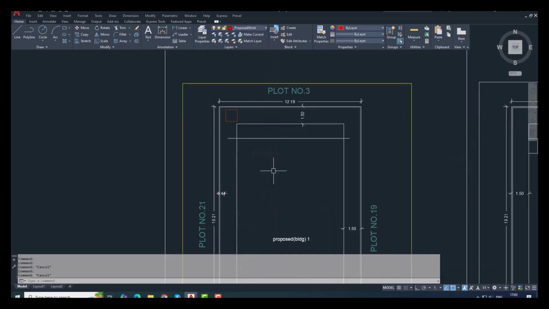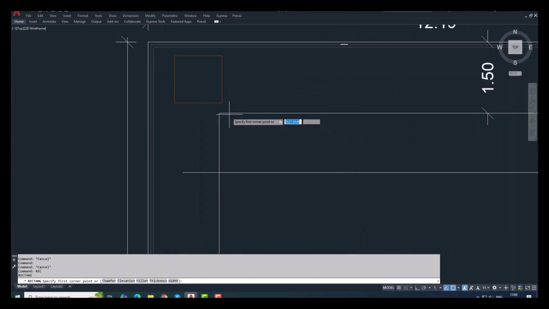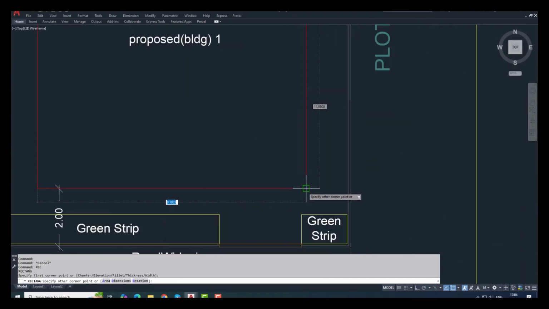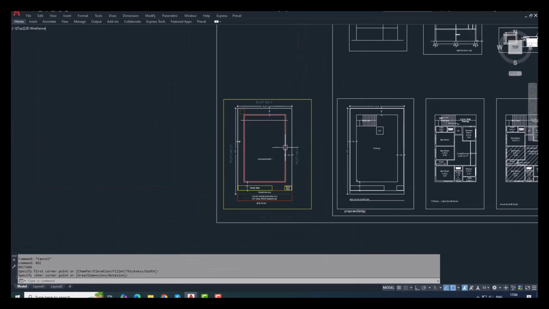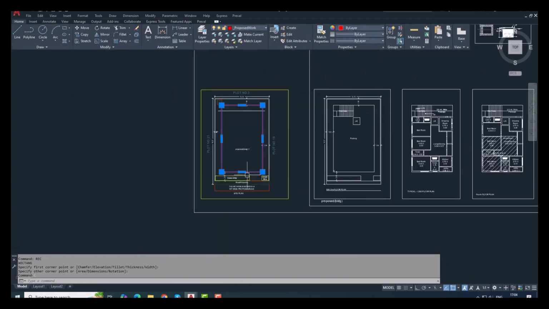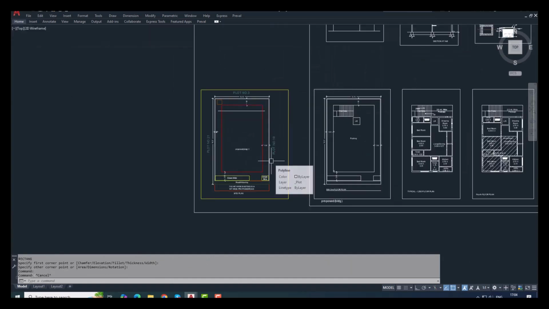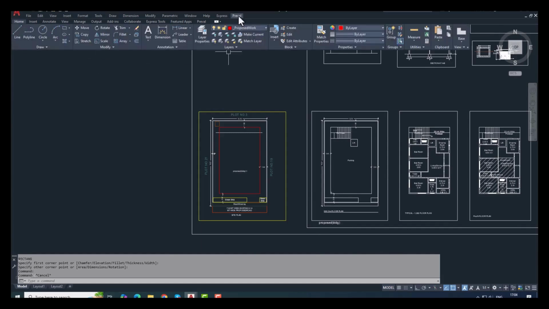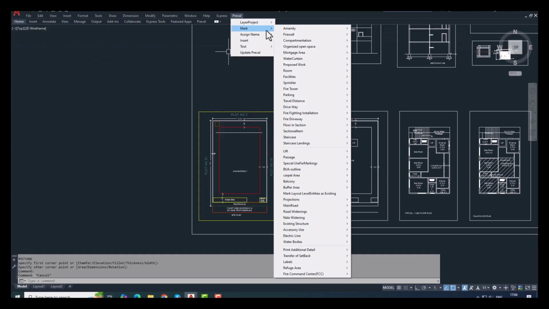Now we select the proposed work layer, we take a rectangle and mark the area that is being used to construct the specific building, or the proposed area that is marked for the work that has to be done. Make sure that all the rectangles are closed polygons.